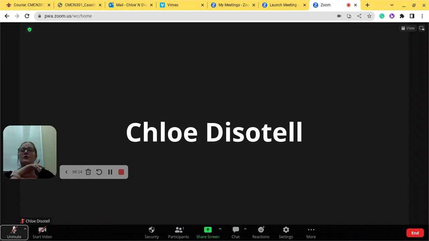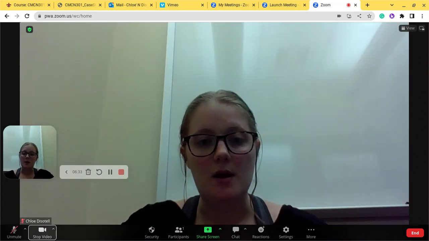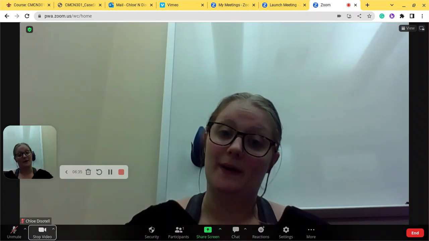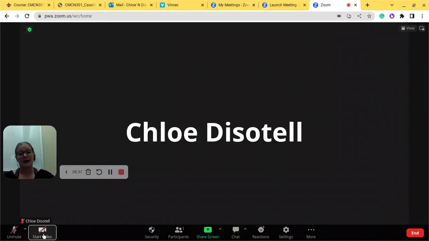As well as using your mouse, you can use your keyboard. Press it, it will unmute you, press it again, it will mute you. Also, this works for the video. If you want to start your video so everyone can see you, press it, and everyone will be able to see you once it turns on. Oh, I pressed it twice. Press it once and you'll be able to see your video. Press it twice and it will turn back off and you will just see your name.